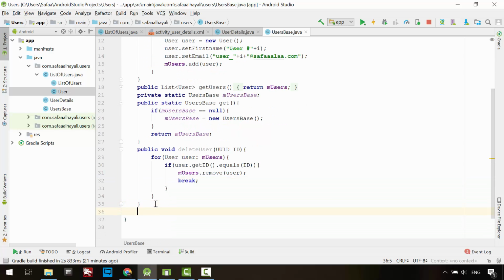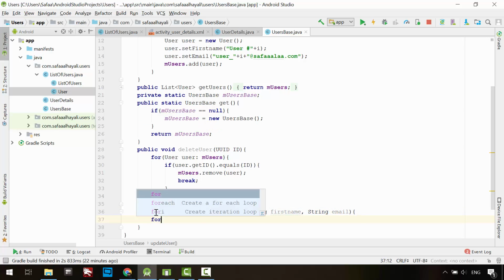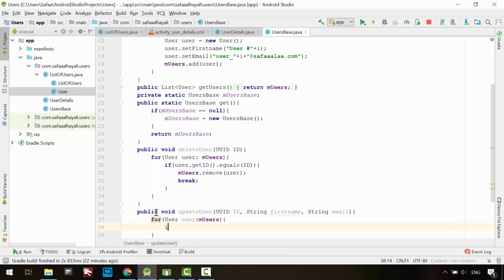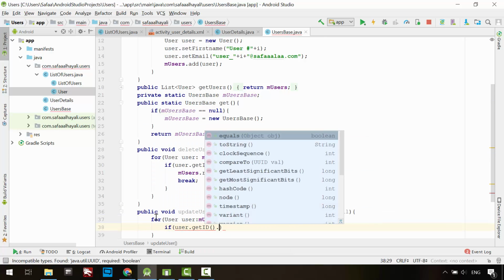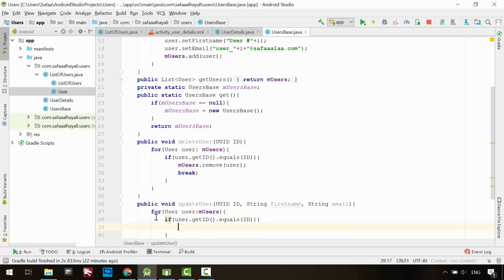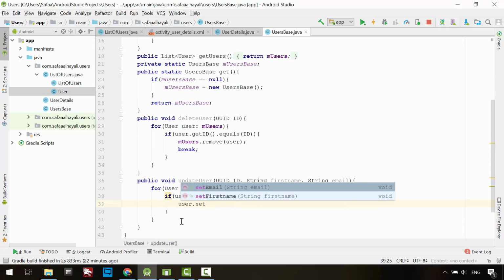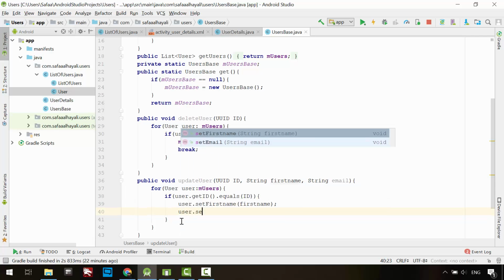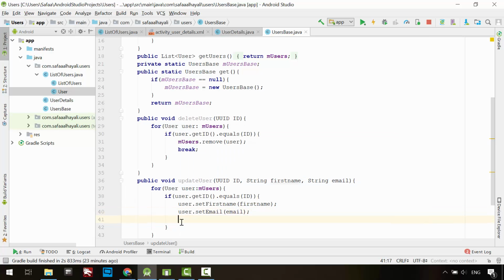Create another public void method. Call it update user. This method has three parameters: the ID, first name, and email. Loop through the list and check if the user's ID is equal to the past ID, then update the user's first name and email, and break the loop.